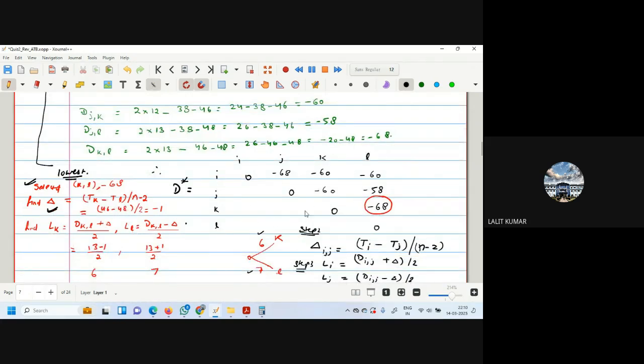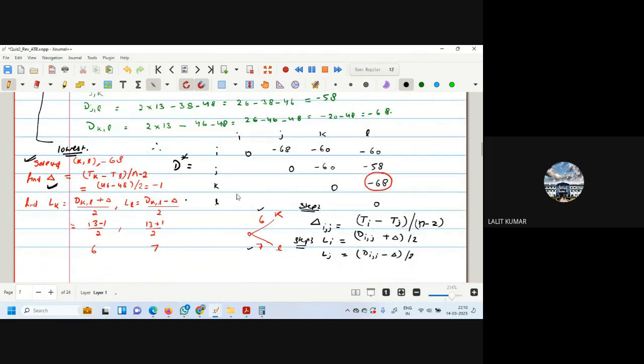From this D star, I selected the lowest value, which is minus 68. Now step 2 is for DKL. This is the formula: delta will become T of K minus T of L divided by N minus 2. N is 4. 46 minus 48 divided by 2 comes to minus 1.